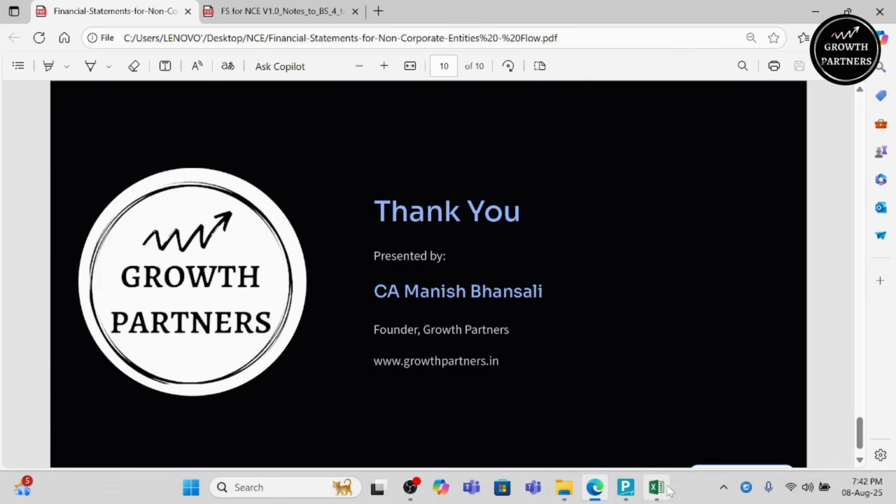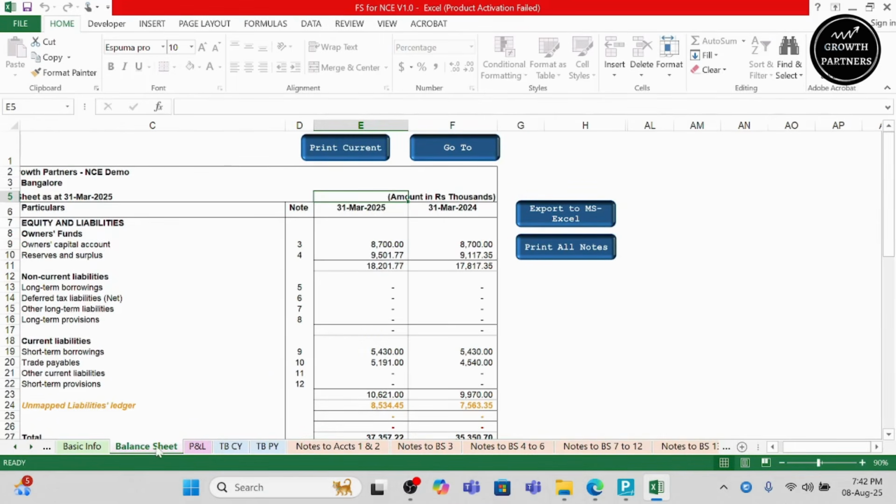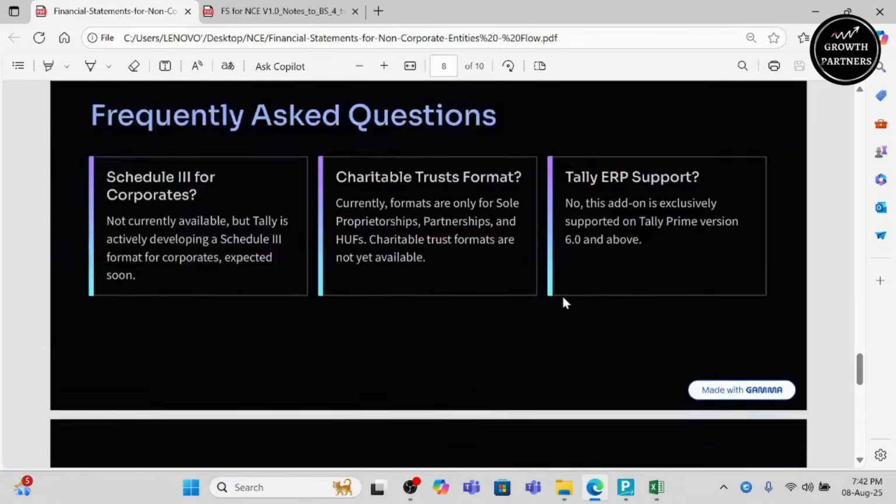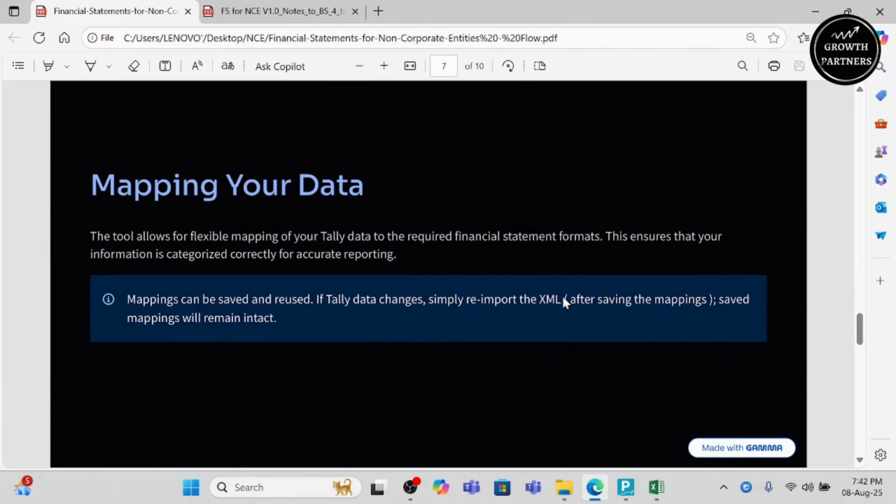And one element which I missed, I guess I should cover that. I'll come back to the balance sheet. And oh yeah, this element. There's another question that we keep getting: after mapping the data, what if there are changes in Tally again? Does Tally get auto refreshed? The answer is no. Tally does not get auto refreshed because you are not linking an ODBC. You're just importing an XML.